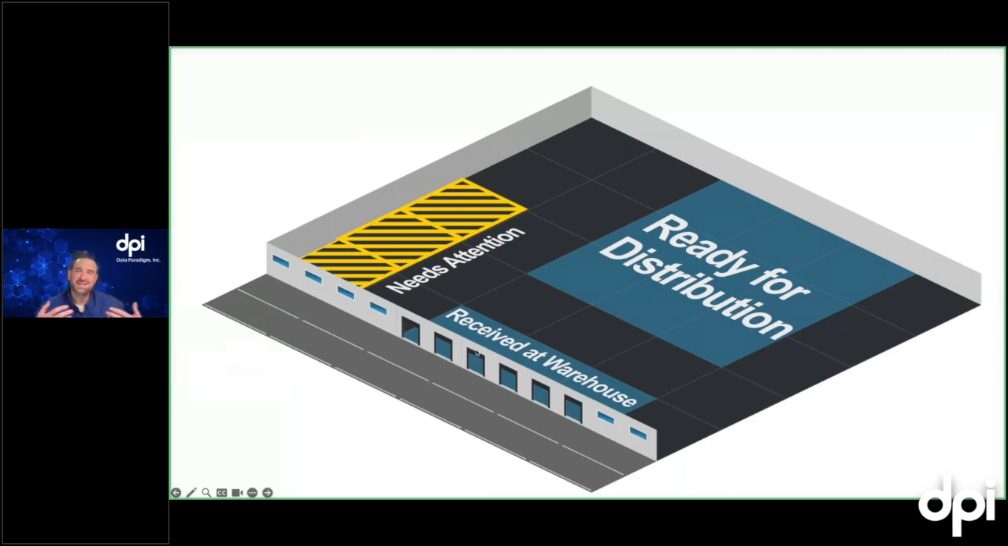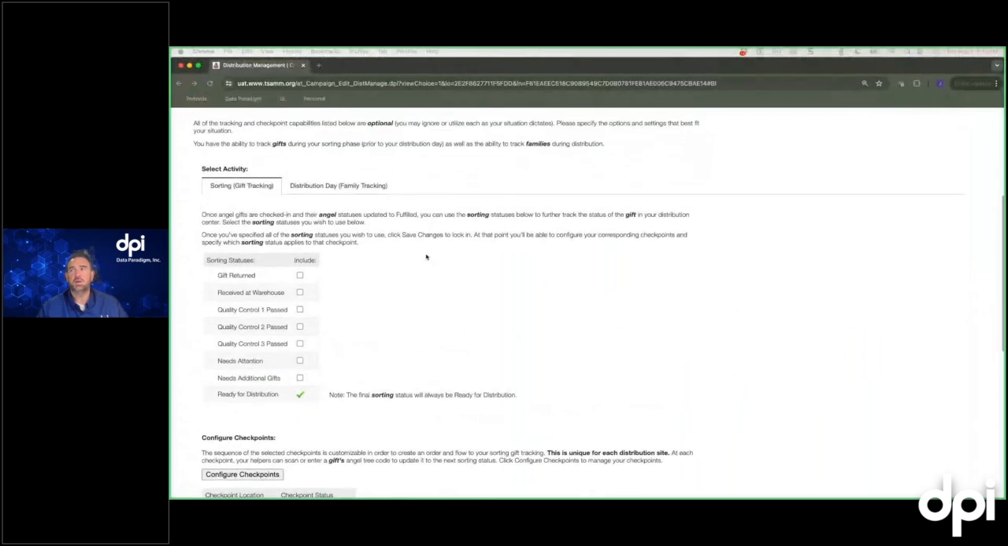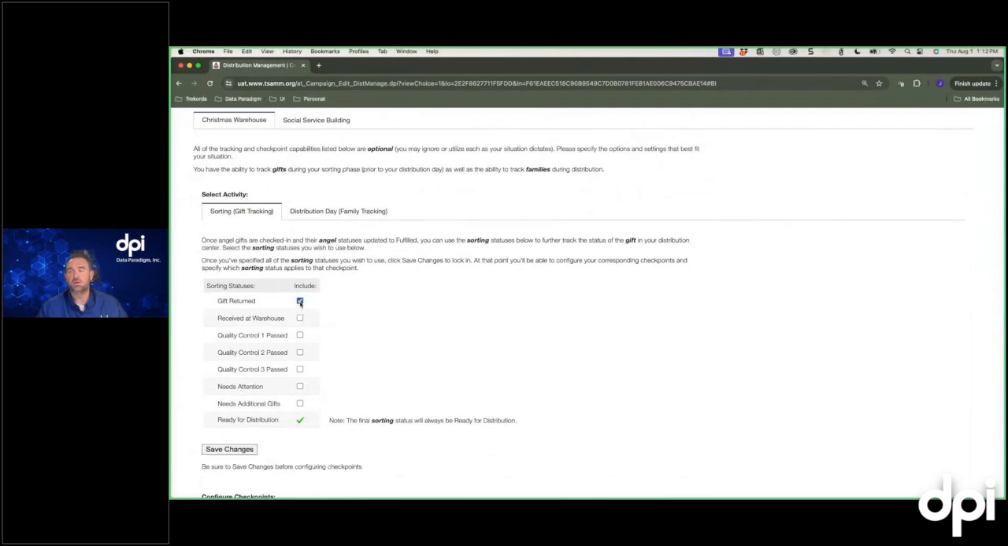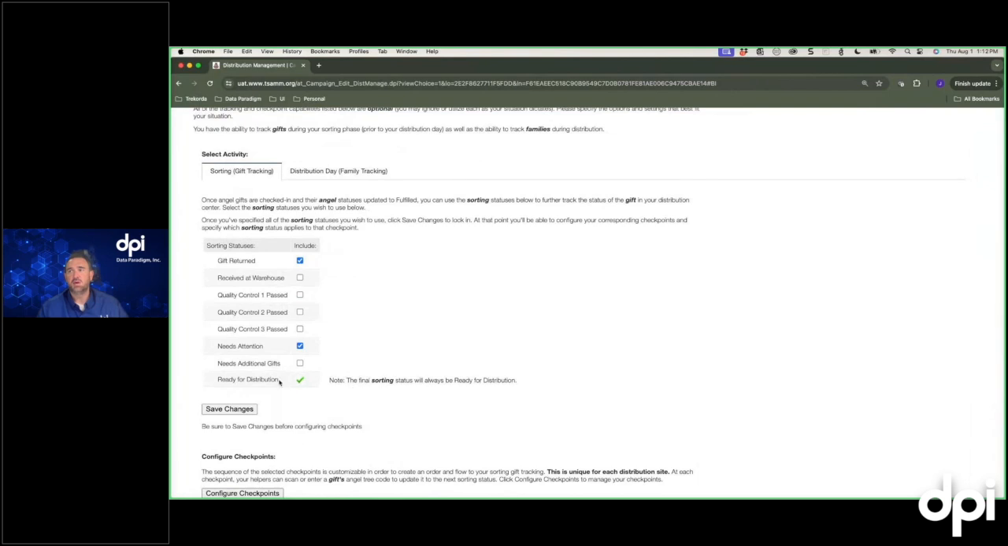Again, this side of it isn't as beneficial for those of you that utilize a Christmas warehouse, but the next section will be very helpful. But we'll come to that in a second. I want to talk through these three areas: received at warehouse, a place where we want to say this bag needs some loving, and a place for ready for distribution. So let's come back here and we're going to configure this warehouse as if it is set up in that way. So I know I want to use gift returned. I know I want to use needs attention and ready for distribution.